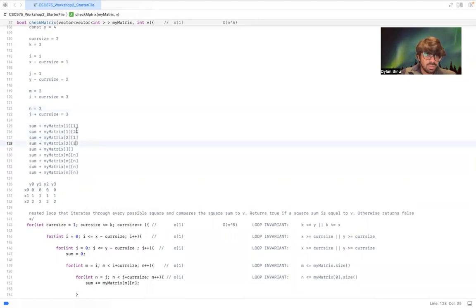So 1, 1, 1, 2, 2, 1, 2, 2. Yep, that's right. So we check this square just now. This increments. We go out of that loop. That sum check is done. We go back out here, increment this.